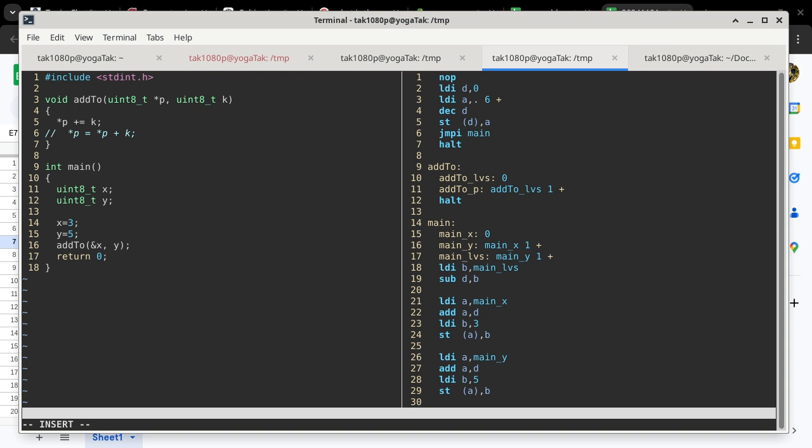But I don't want the return address. I want the 1 byte above the return address, which is going to be my first parameter. And then the second parameter is right after this. So k is add2p1 plus.